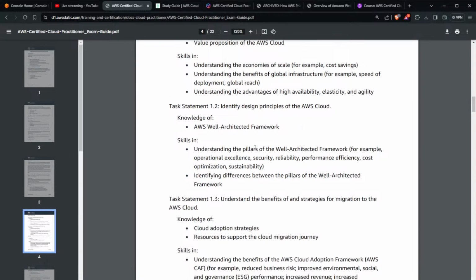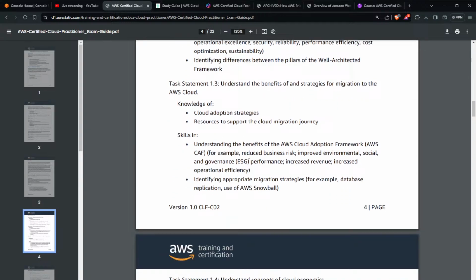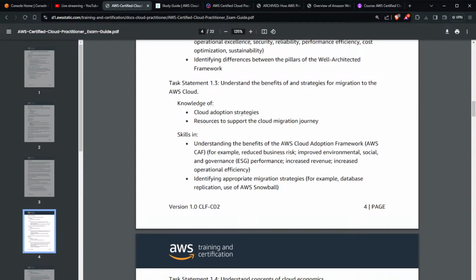And task 1.2, we need to identify design principles of the AWS Cloud. The skill is understanding the pillars of the Well-Architected Framework and identifying the differences between the pillars of the Well-Architected Framework. Point 1.3.